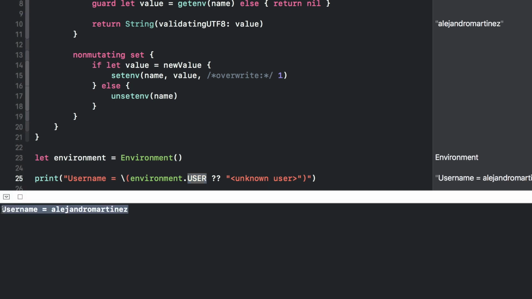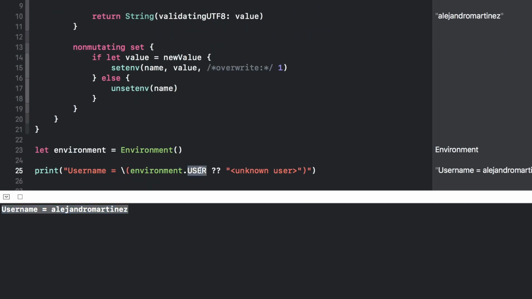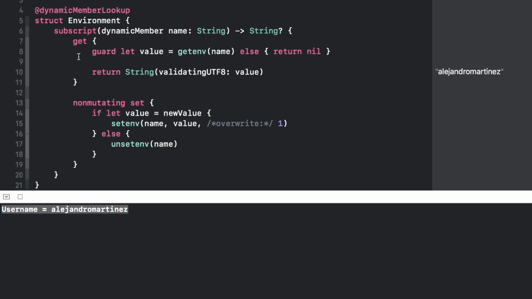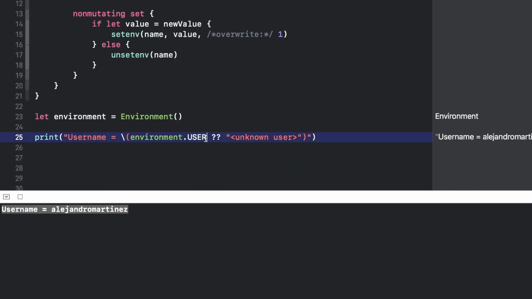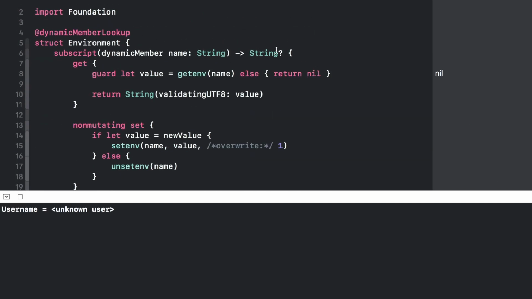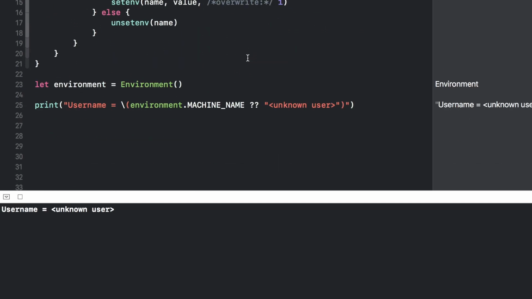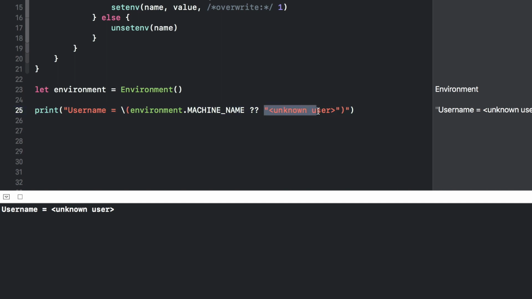Here you have my username, and as you can see, this user environment variable is not defined anywhere. It's just using this dynamic member lookup to look for it. And in this case, because obviously you can write here anything that you want, like, I don't know, machine name, which I don't think exists at all, but it's fine because we can return an optional, and I need to deal with that in this case by just coalescing it into an unknown user string.